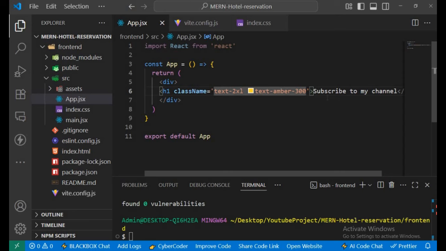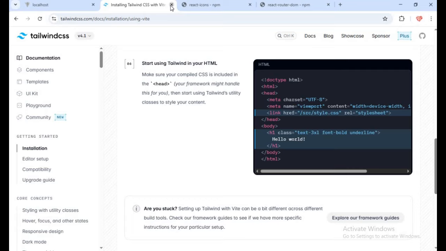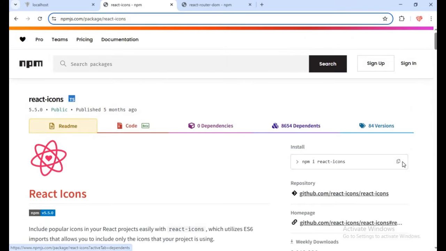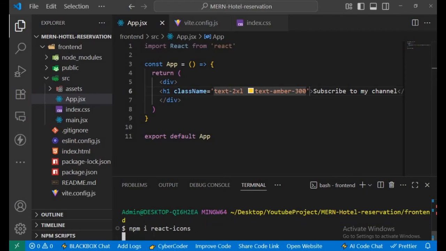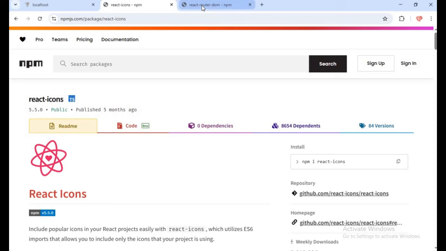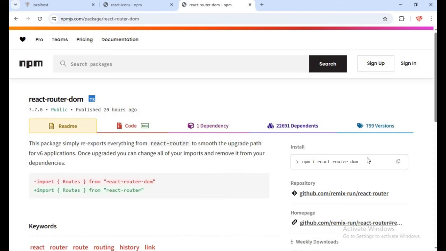Okay, so to see this, we need to start our server. But before that, we need to install other things. So I'm going to close the Tailwind. Then we're going to install React Icons. I'm going to copy the installation code that we have here. Click on copy, and then we'll paste it in our terminal. Install React Icons. Then for React Router DOM as well, we'll do the same thing. We're going to copy the installation code as well.